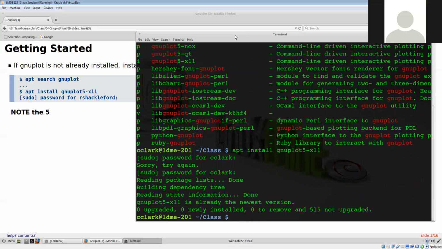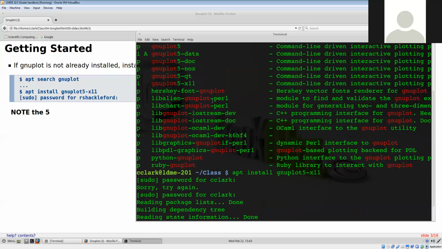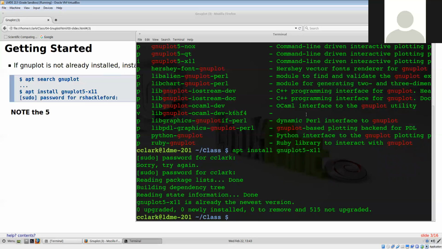So we want Gnuplot 5, and we want the X11 version. X11 is the display server that we're running on our Linux machine. So that's required to actually get things that can pop up as windows that we can see. Everybody got it? Just like that. If you type it in, it will work.